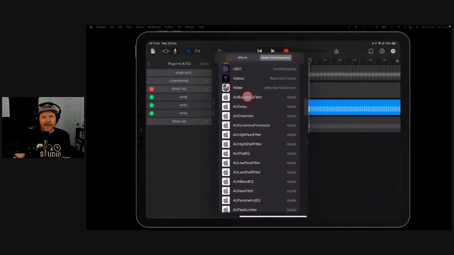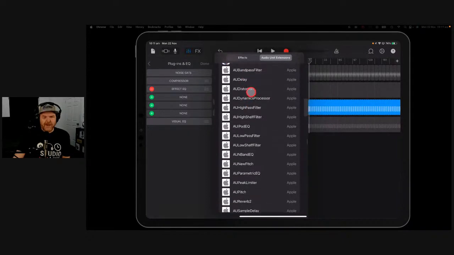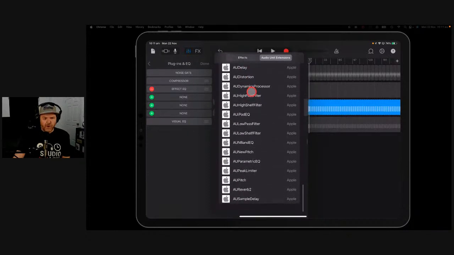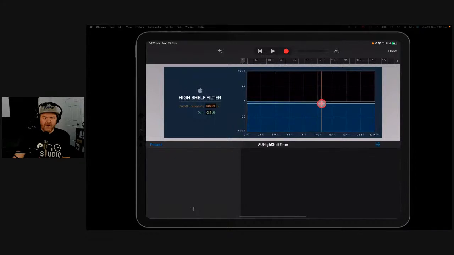Now, these used to be a little orange logo, and they were honestly not very useful because they had terrible interfaces. They were kind of glitchy, and they didn't really work that well. Now, they are pretty sweet. So if we wanted to use a high shelf filter, we can put a high shelf filter on here and check this out. We've now got this nice interface. So we wanted to add a little bit of a nice treble shelf to this guitar. We can do this.